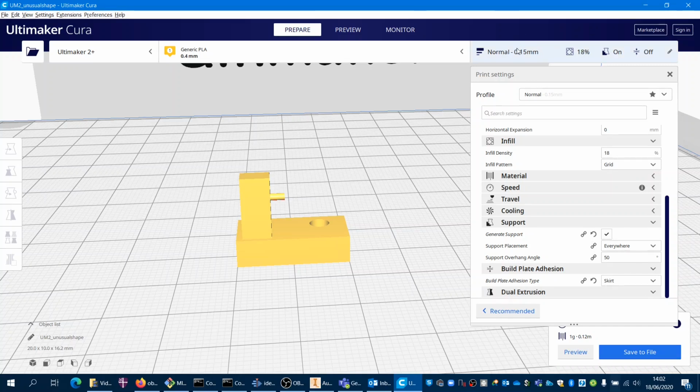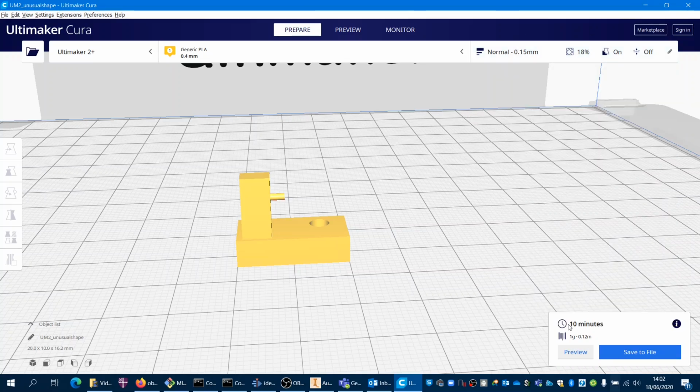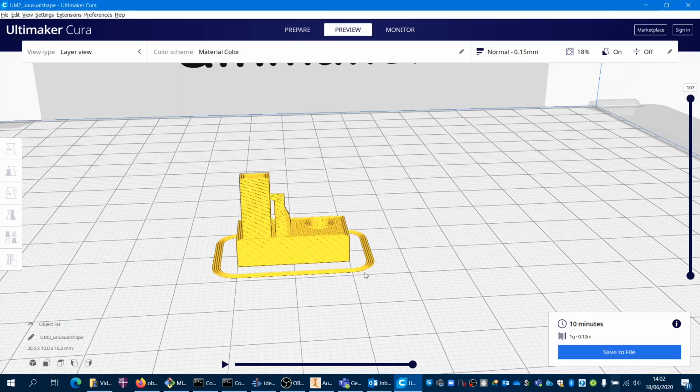We can click this to fold that out of the way, and so we can see that this will take 10 minutes to print and use a gram of material. It's a very small part. What we can do next is click preview to see exactly what the 3D printer will produce. So the first thing to notice is this skirt that it's put around the outside. It prints this first before it starts on your actual part, and there's several reasons for this.